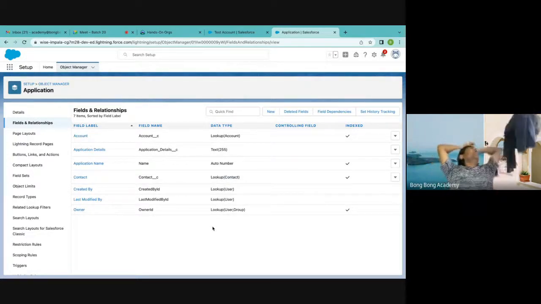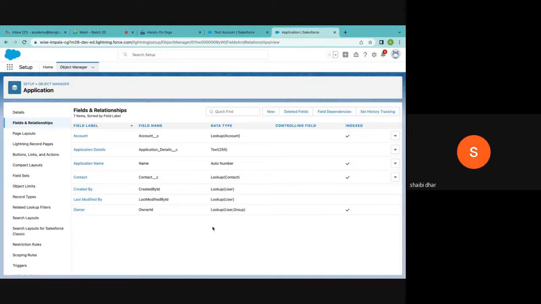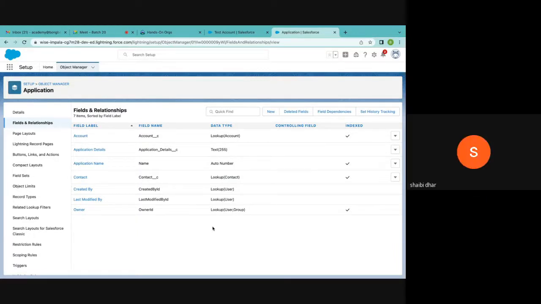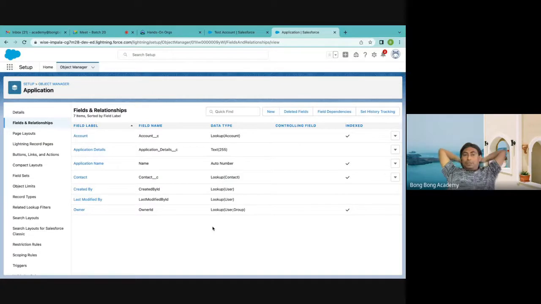What kind of object has 2 relationships now? So what is the relationship between account and application? Lookup relationship. One-to-many relationship. With contact, what happened? Contact and application, what is the relationship? One-to-many relationship. Yes. So from account also I have a one-to-many relationship, and from contact also I have a one-to-many relationship. What kind of object did I create now?